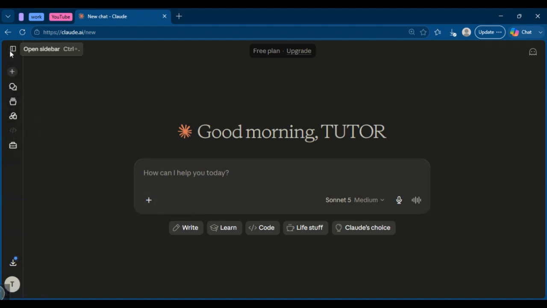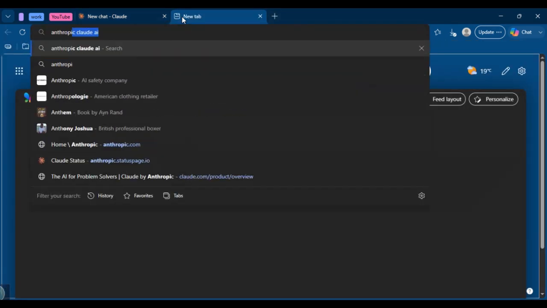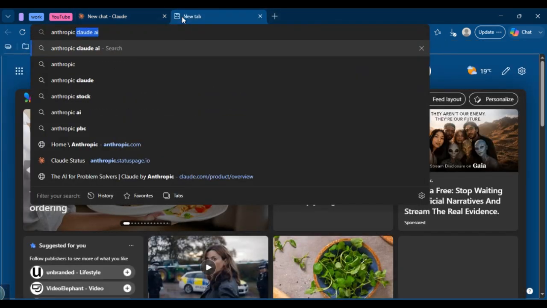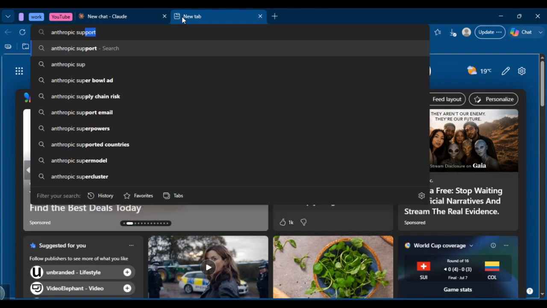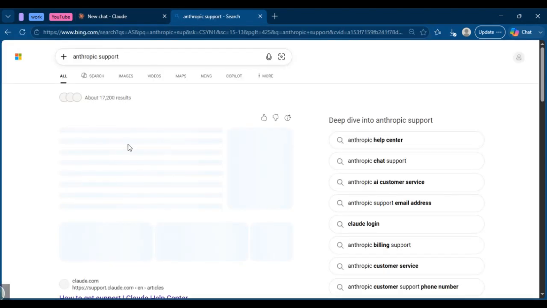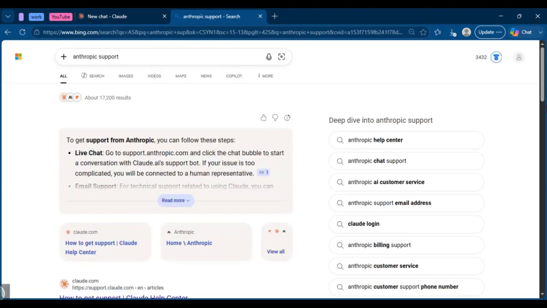Once you have collected your evidence, visit Anthropic's support page and submit a bug report. Clearly explain what you expected to happen and what actually happened. Keep your report concise but detailed enough for someone else to reproduce the issue.